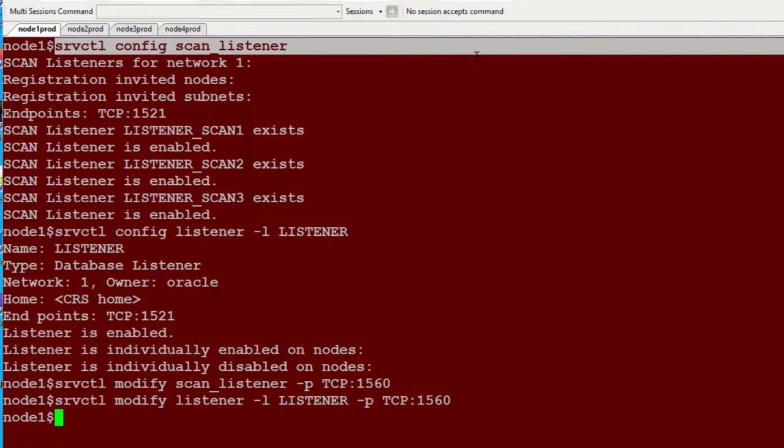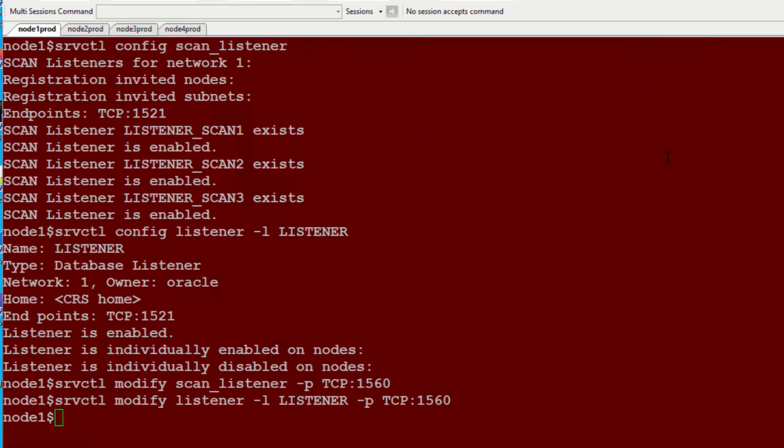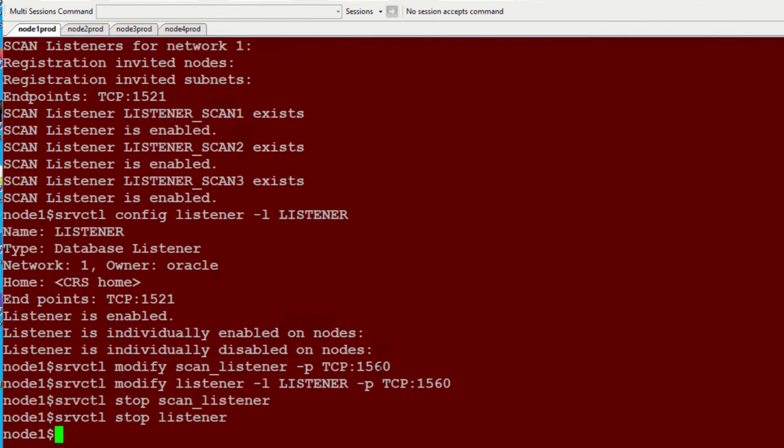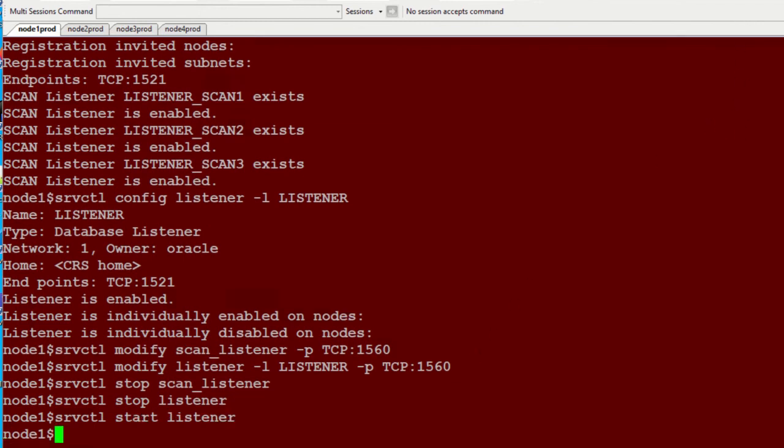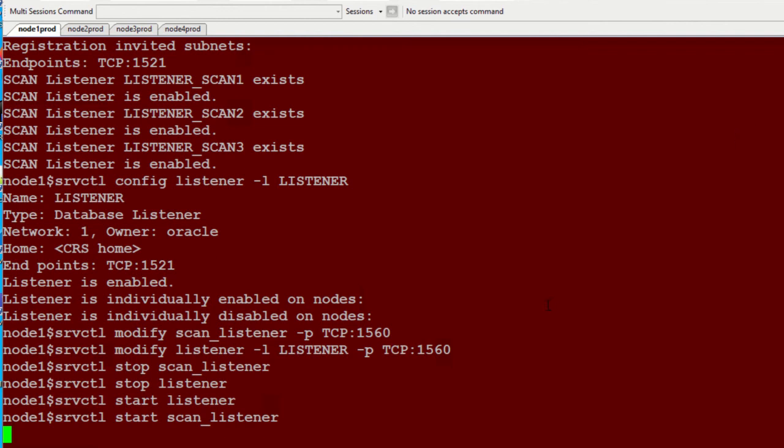Now, because we modified it, we're going to bounce it. The sequence is to first stop the scan listener and the listener, and when starting, you start the listener first. Scan is stopped. We're going to stop the local listener now. Okay. Now we start the local listener first. Okay, then we're going to start the scan listener. When the scan listener has started, everything is bounced.